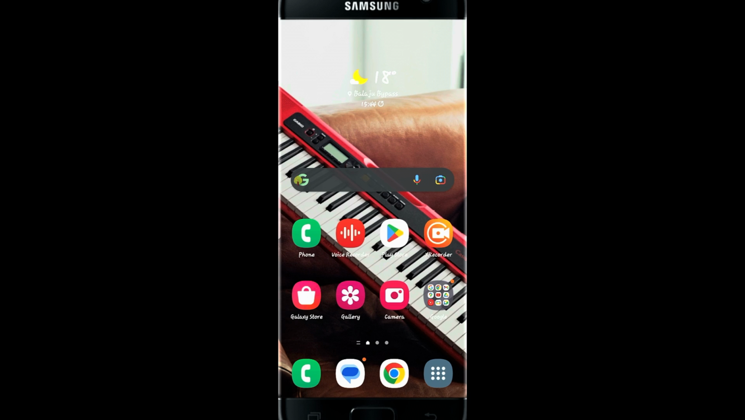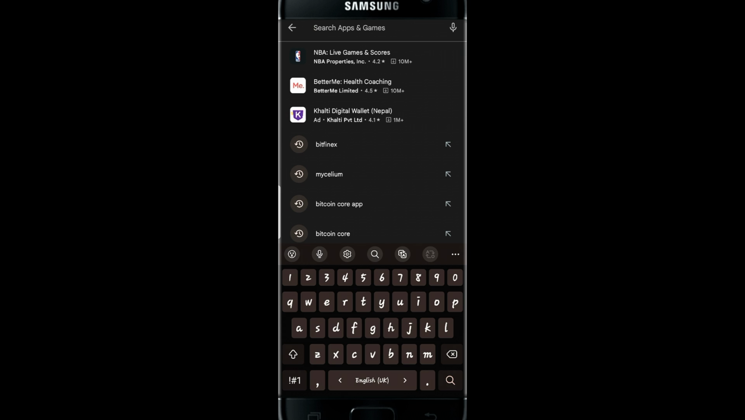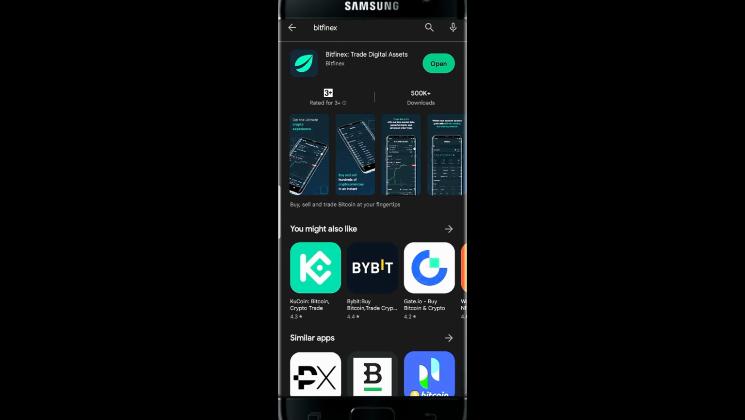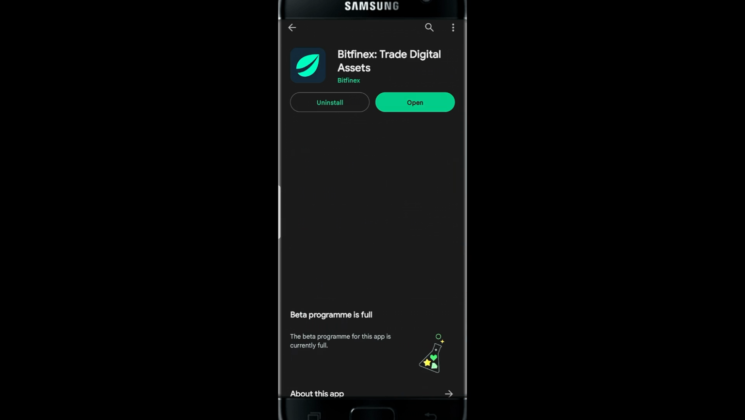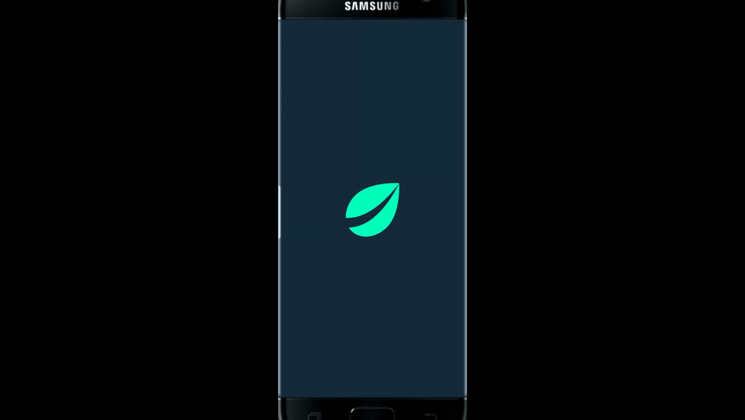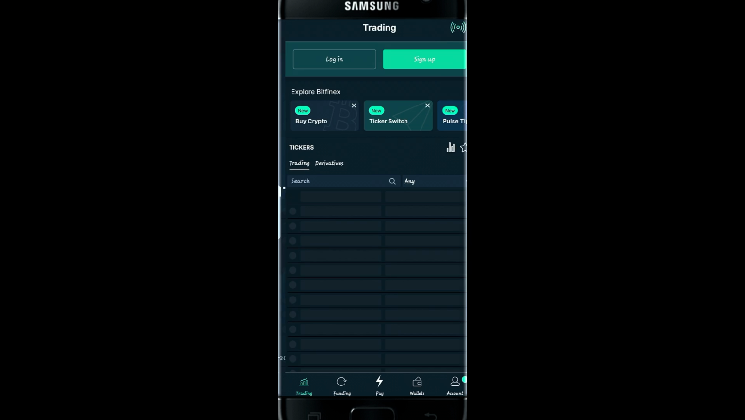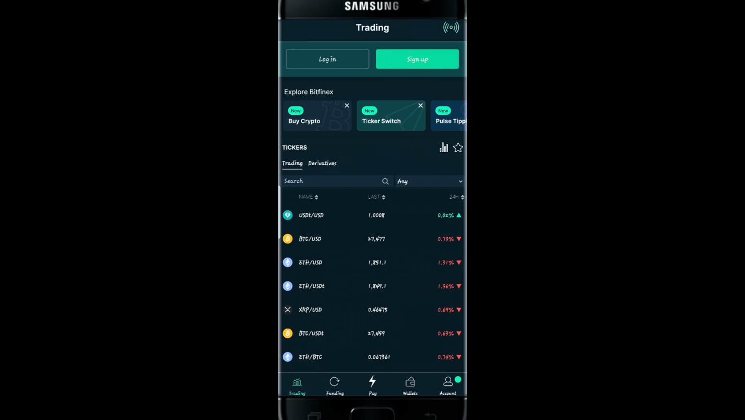If you haven't installed the application yet, go ahead and open up the iOS App Store or the Google Play Store. Once you open it up, go ahead and search for Bitfinex in the search box. When you find the application, go ahead and tap on the install button and wait for a while until the installation is complete. Once the installation is done, tap on the open button to open up the Bitfinex application. It may take a while for the application to load for the first time.